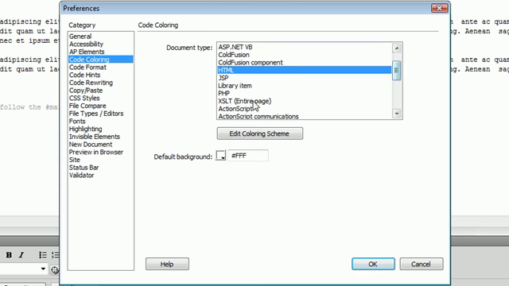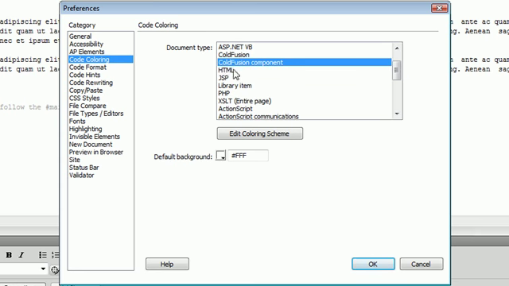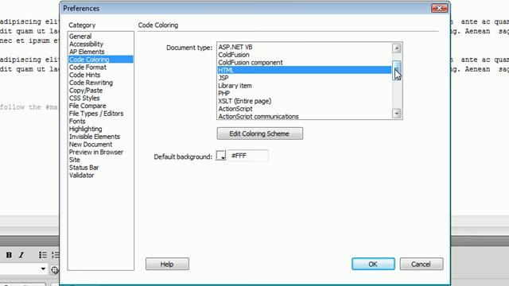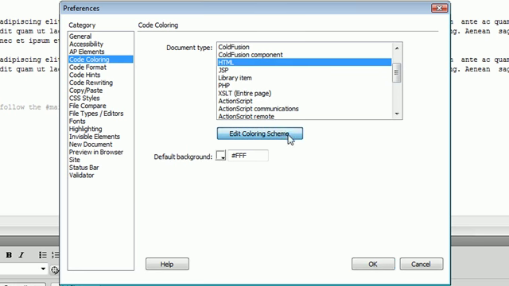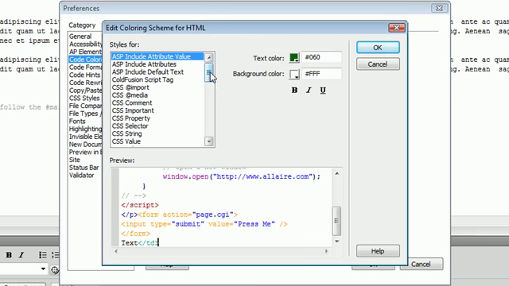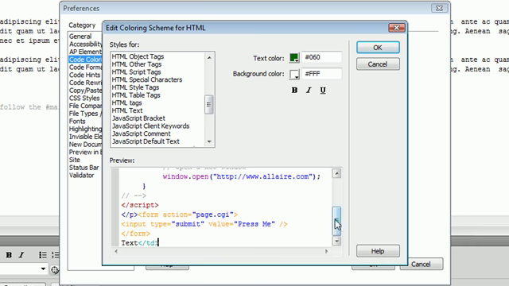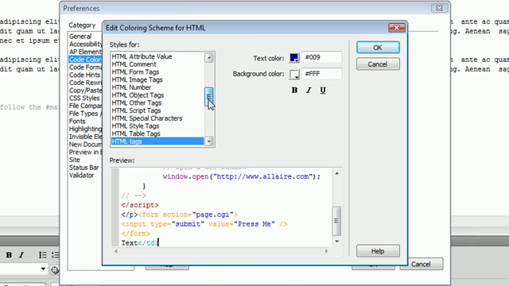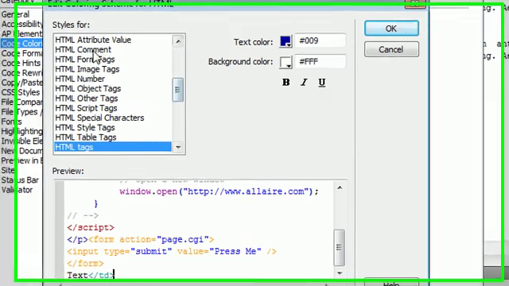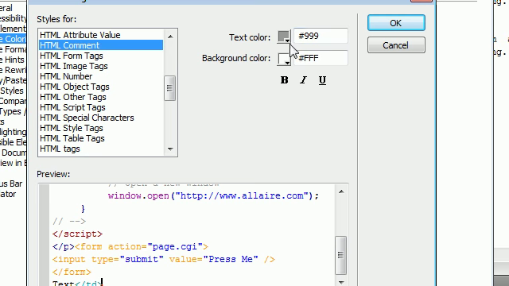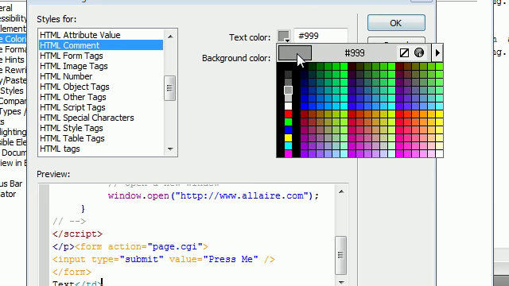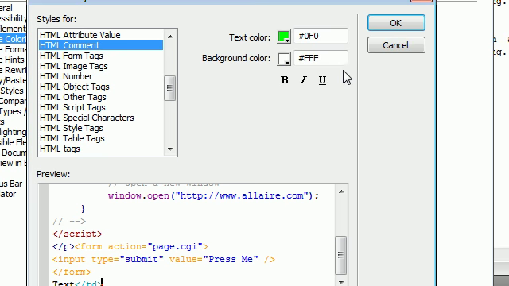The way you do that is you go in and you click on whichever document type that you want to control, and you click edit color scheme, and you will have a list of all of the different tags that you can change. Let's go and change the comment color. It is set to gray by default. We're going to change it to lime green.